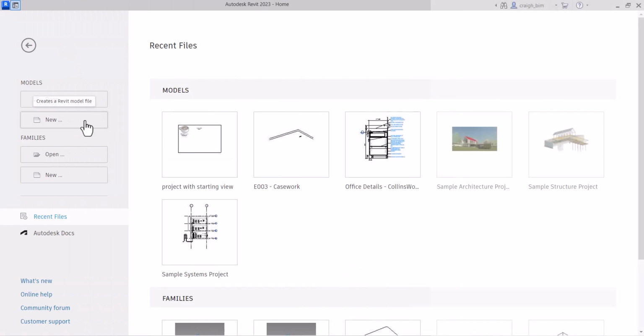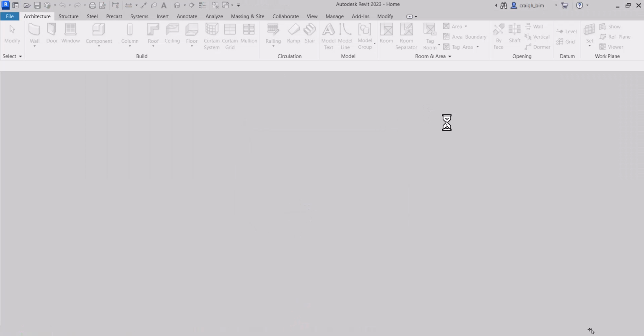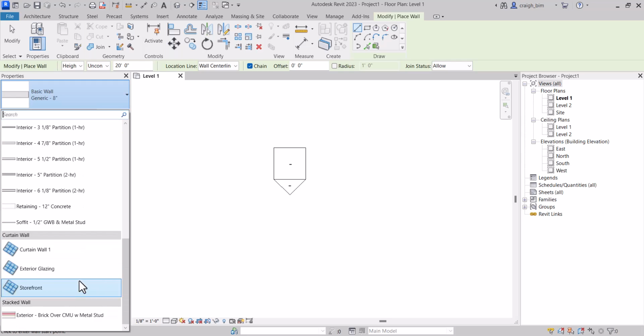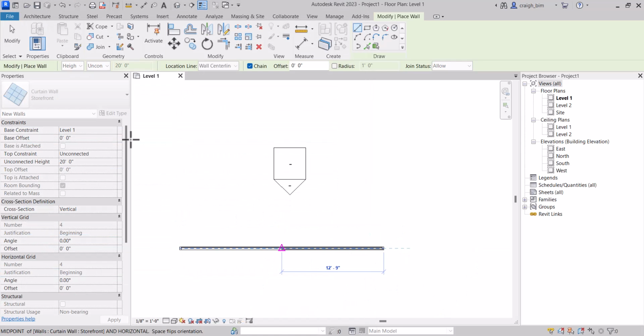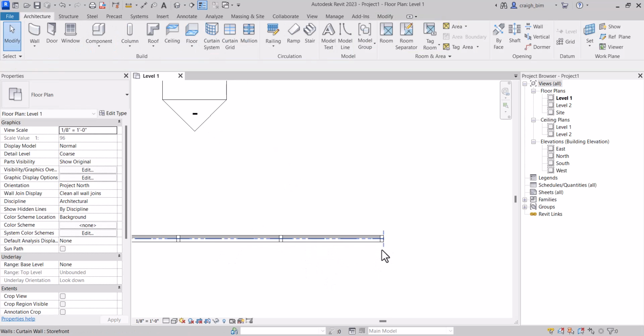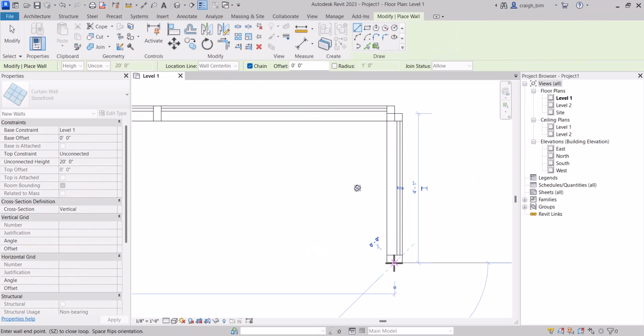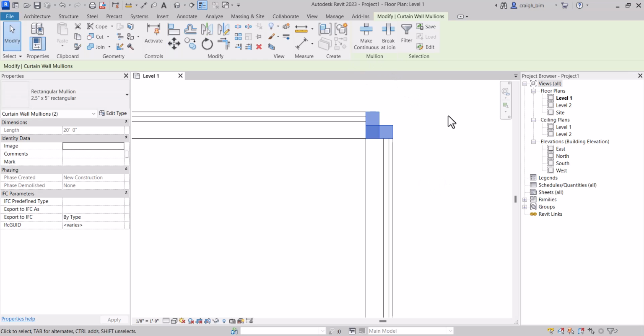I'll start by creating a new project with the architectural template, zoom into the north elevation marker, and create a new wall. I'm going to start with the storefront wall and make some quick edits for usability. I'll add some curtain grids.